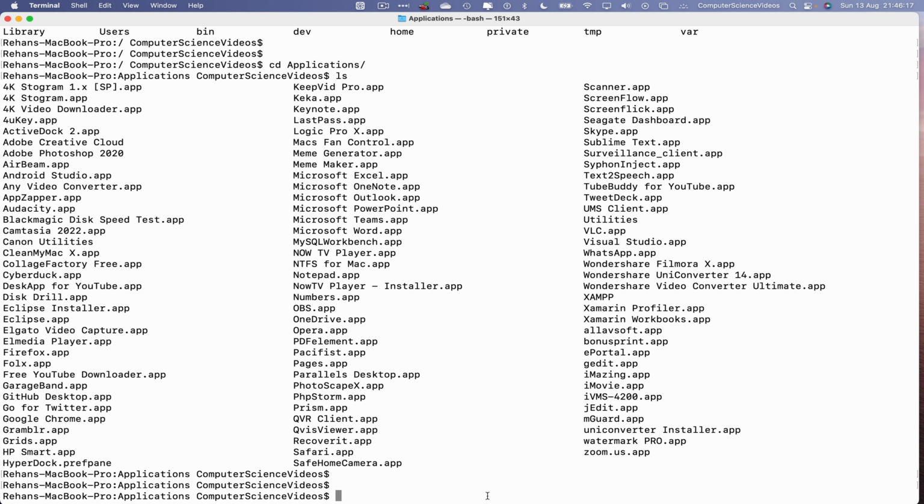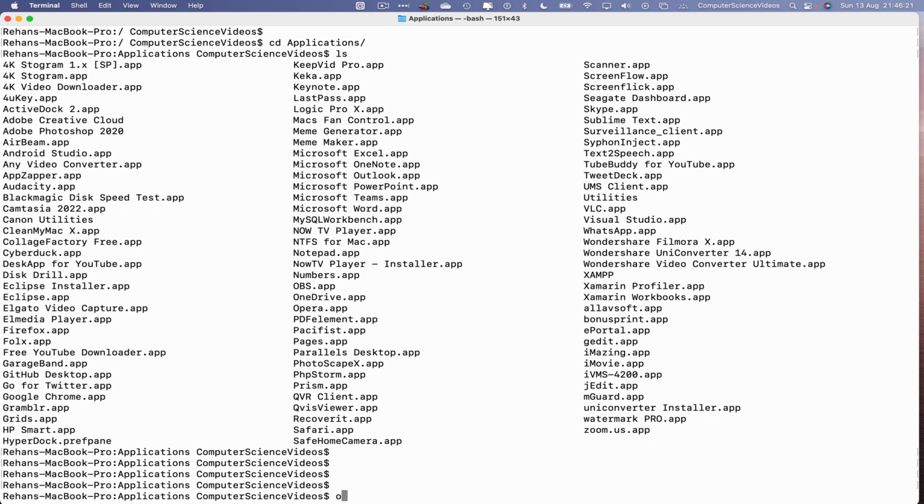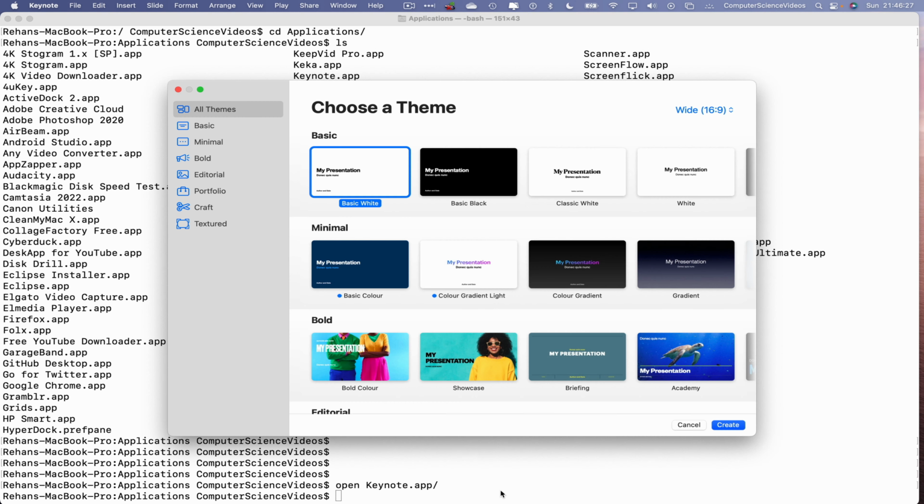If I were to, let's just say, now open up that application, the command to do this is open keynote.app, enter, and this will open up the Keynote application ready for us to create a presentation.